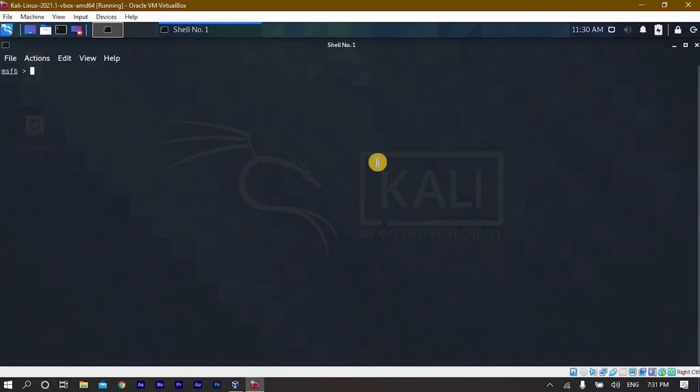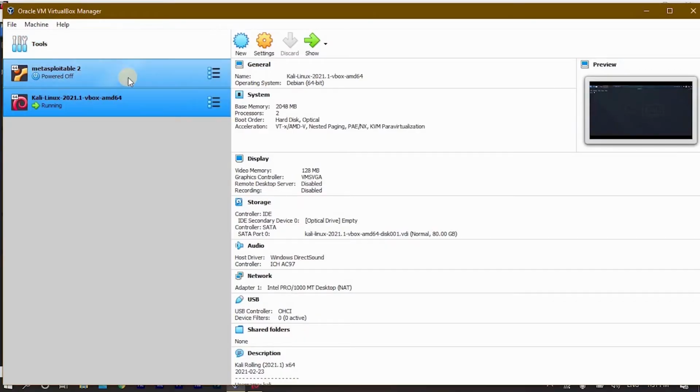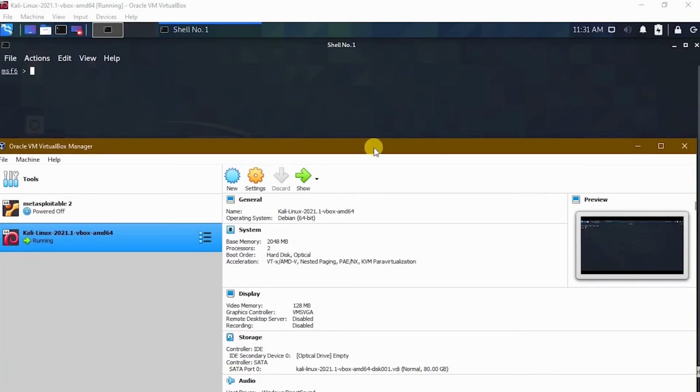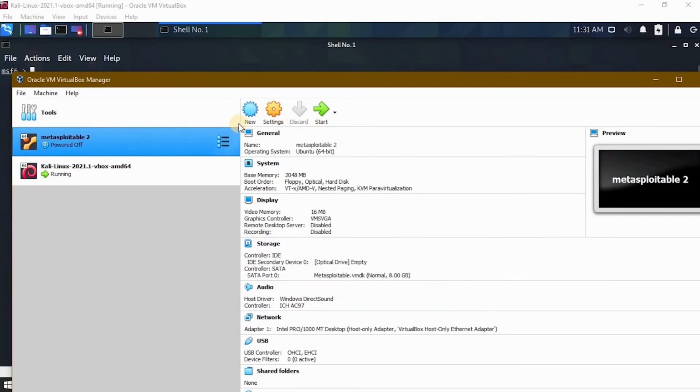Now let's talk a little bit about Metasploit framework. It's a framework used for exploiting vulnerable machines, and in order to do so, I prepared a virtual machine called Metasploitable 2, which intentionally has some vulnerabilities to exploit using the attacking machine, which in our case is Kali Linux. So let me just start the virtual machine.